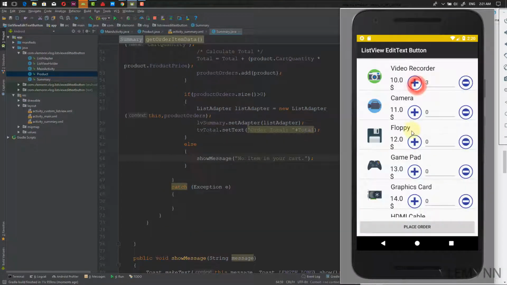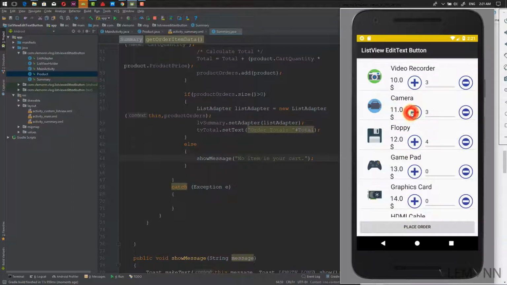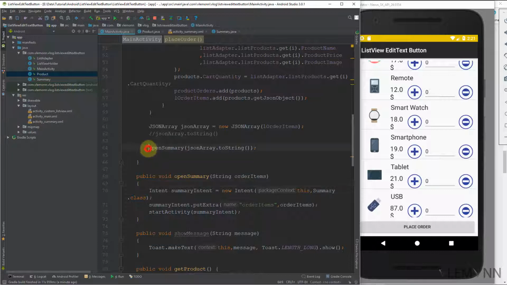If we add any item and click on place order, this is our summary page, and now we have only 2 products with their quantity and finally the total. So 30, and it's I think 48. So 48 plus 30 is 78. Let me select a few more products. Again, I'm going to click on place order, and now this is the total for all the selected products. Here we are calling open summary.